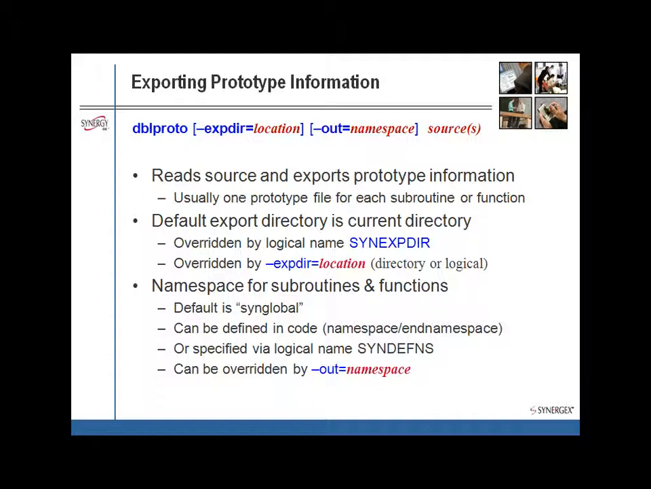By default, dblproto creates prototype files in the current directory, but this can be overridden with the sin.exp_dir logical name. Both of these can be overridden with the dblproto command line option -exp_dir. By default, dblproto assigns routines to the default namespace of sin global. We already discussed the fact that this can be overridden by using explicit namespace declarations in code or via the sin.defns environment variable. Another option for specifying the namespace to be used is dblproto's -out command line option.